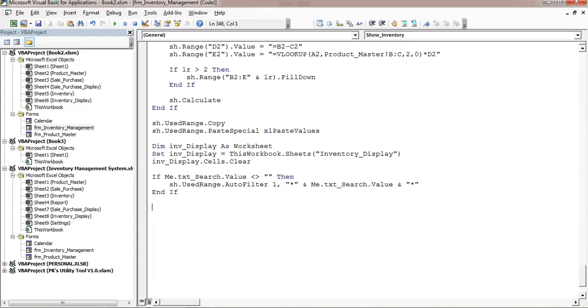For the notepad, if you type only note, then still it will pick up notepad there. Now what I will do, I'll use sh.UsedRange.Copy and I will paste this to the InventoryDisplay.Range A1.